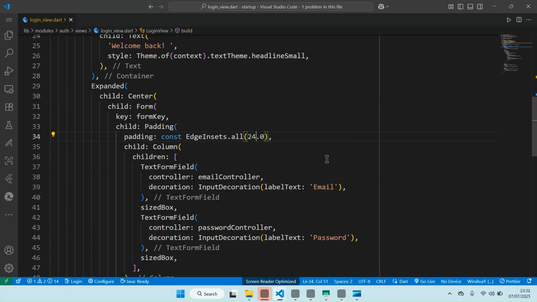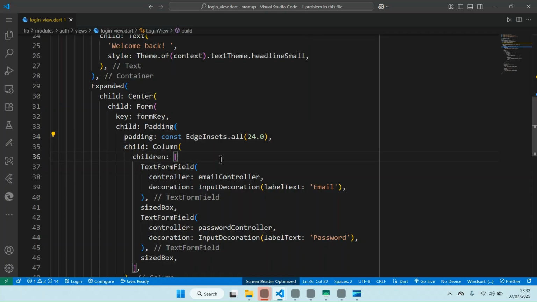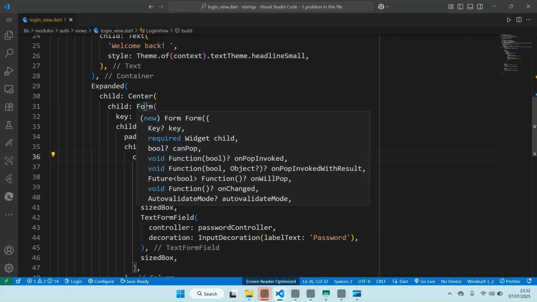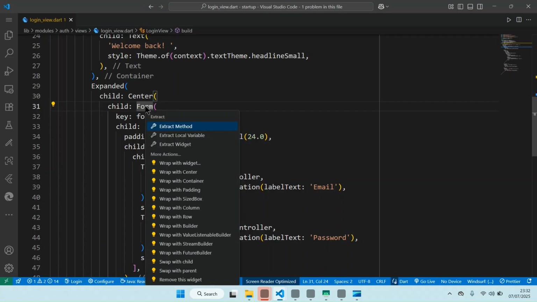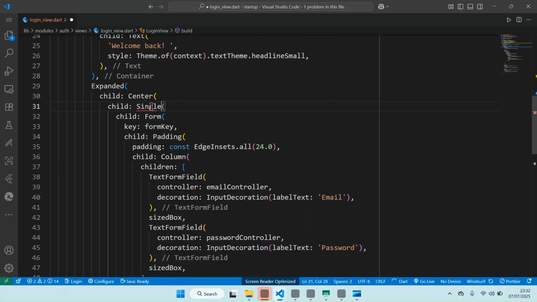We can use a constraint box. First of all, the padding can be added even before, but it's fine actually. Let's use a single child scroll view for this, to help us scroll.